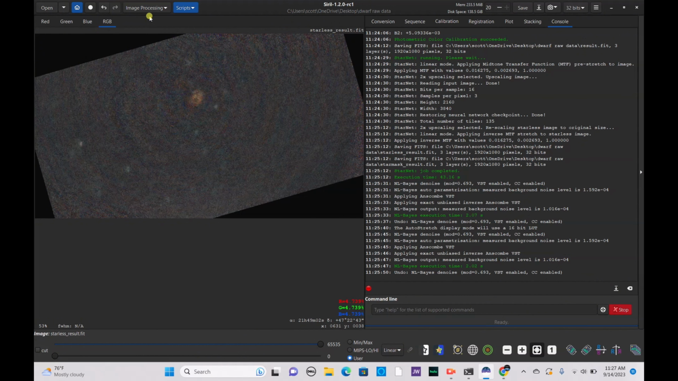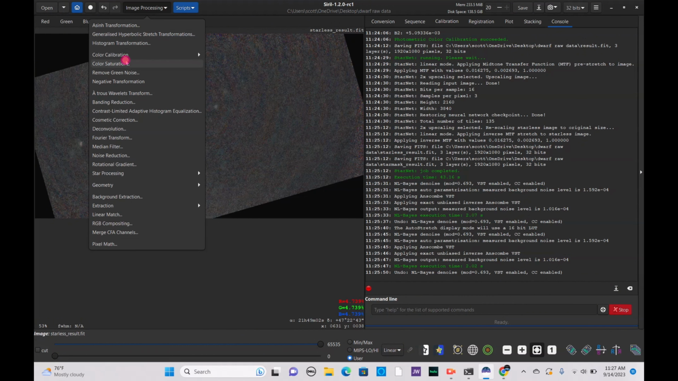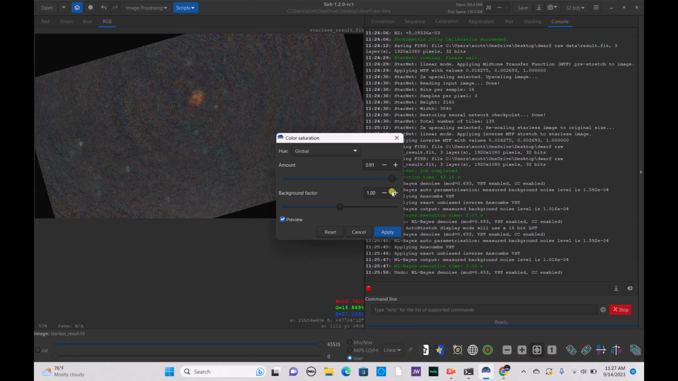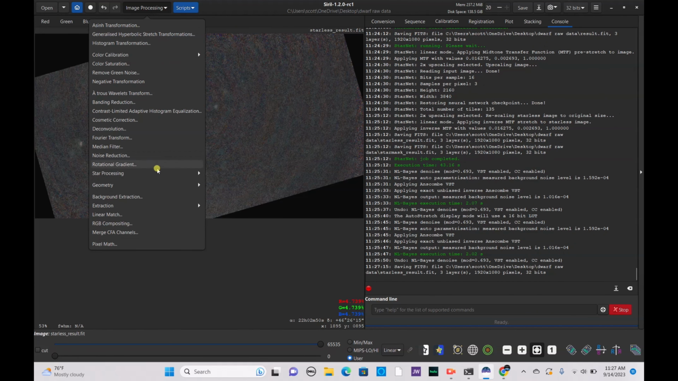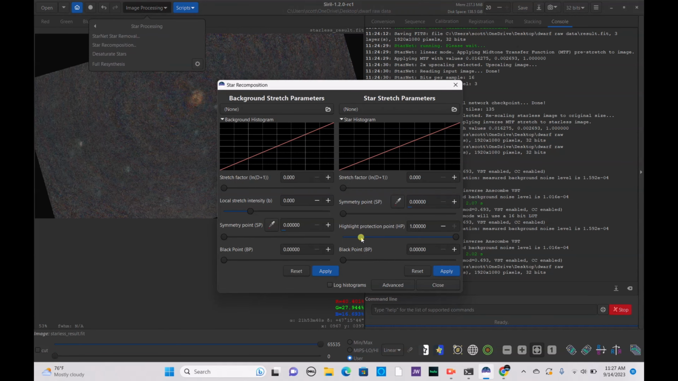Or we can try it with the FITS scrubber. We'll see what happens. So image processing, color saturation, bring it up. Obviously, we don't want it oversaturated. Apply. And that's as good as we can do. Let's bring the stars back in. Star processing, recomposition.